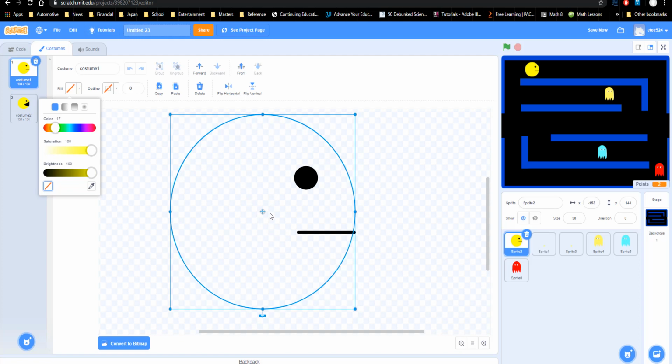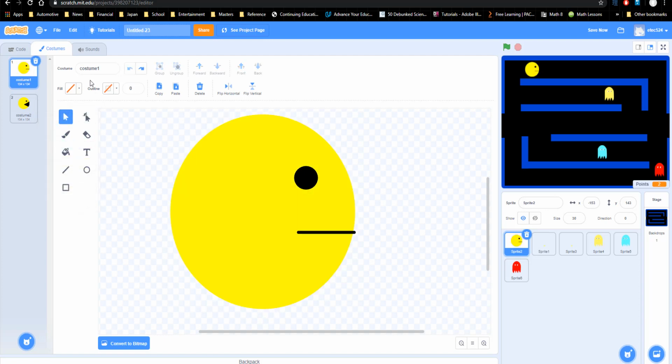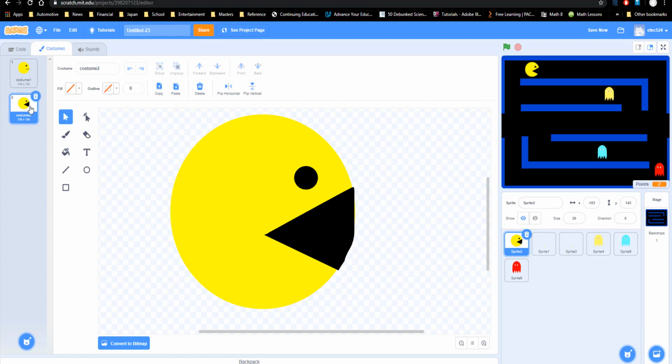So make sure you do that, or else it kind of moves weird. This guy here, I think that's pretty straightforward. Circle, just another circle, and then just a straight line. Okay, pretty straightforward. I'm just going to do Control Z, so I go back a step, so it's back to that original yellow. And then the other thing, the second costume, is just the mouth opening.